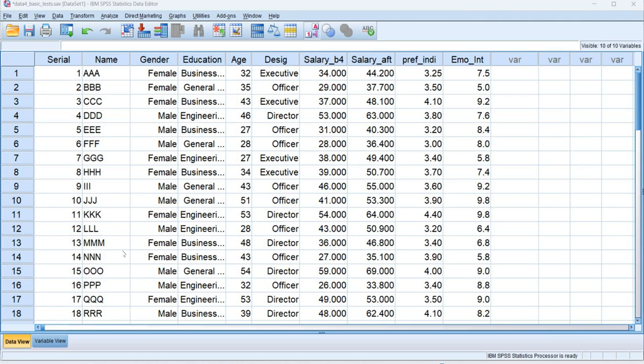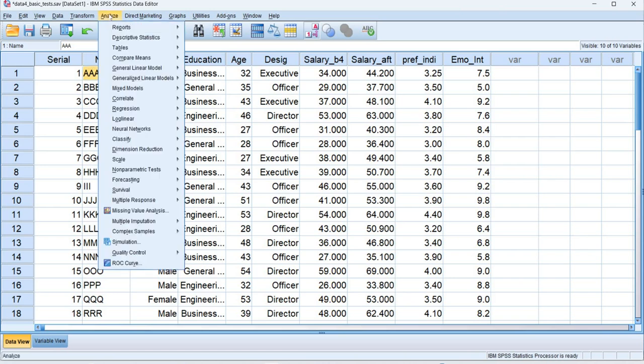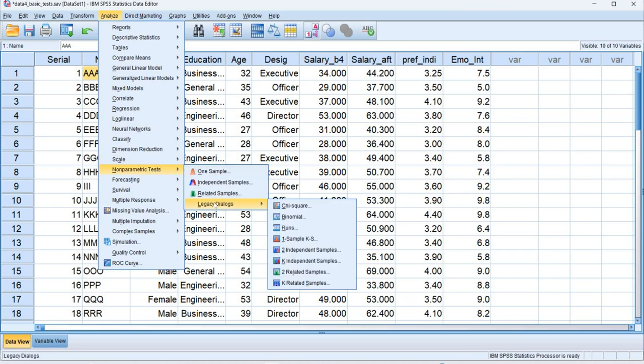So now let us look at our dataset, which consists of serial number, name, gender, educational qualification, age, designation, salary before increment, salary after increment, both in 1000, performance index on a 5-point scale, and emotional intelligence on a 10-point scale. To perform the KS one-sample test, first we click on Analyze, then on Nonparametric Tests, then we go to Legacy Dialogs. In that we have One-Sample KS.